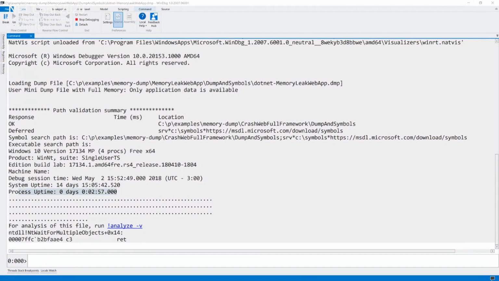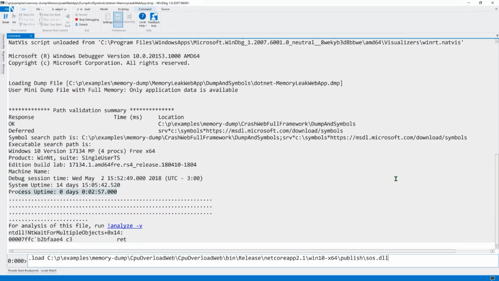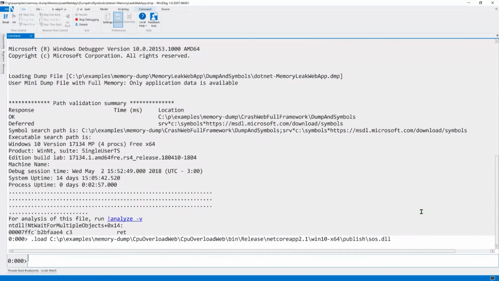As this is .NET, I think 2.2 or 2.1, you have to load SOS, which is a tool that will teach WinDBG a way to talk to .NET. So I'm loading it on the bottom line here. If you look at newer versions of .NET, you don't need to do that. It already does it by itself.